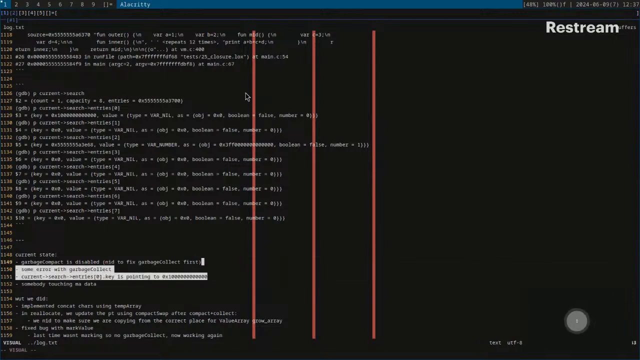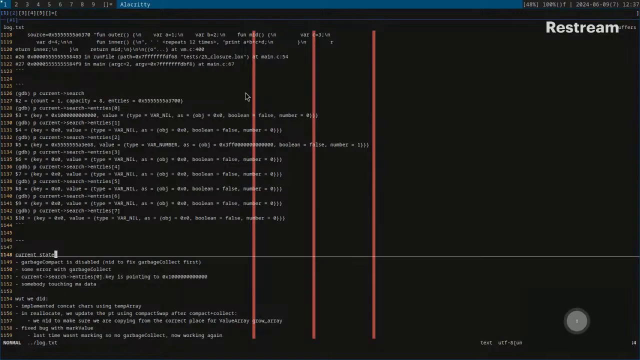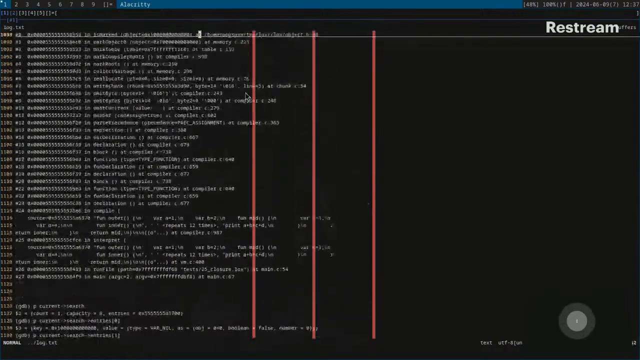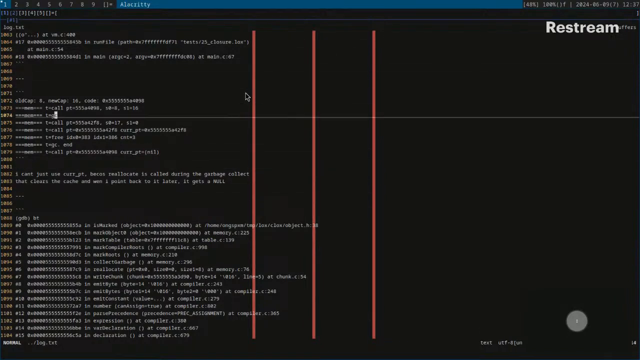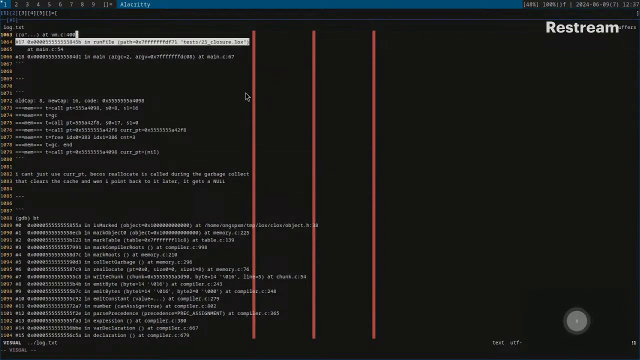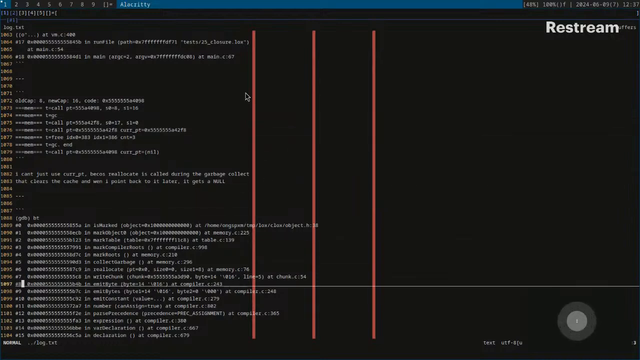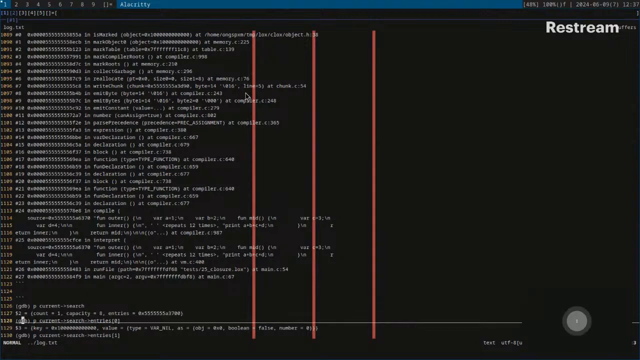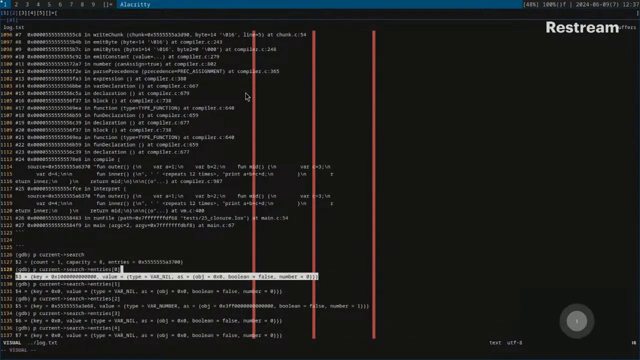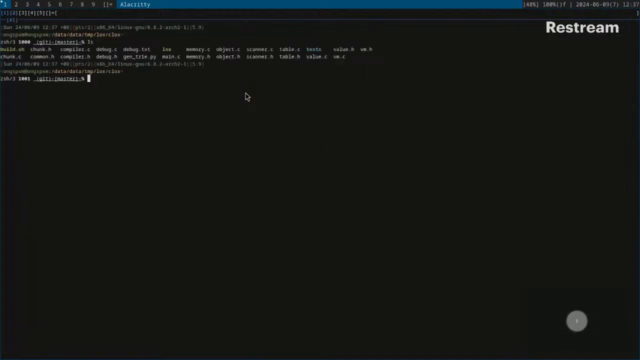Basically, the garbage collector is changing the key somehow, and the last time we ran it on 25_closure, we found that for some reason the thing that it is pointing to has changed to some random key over here. So let's take a deeper look into how this error appeared.